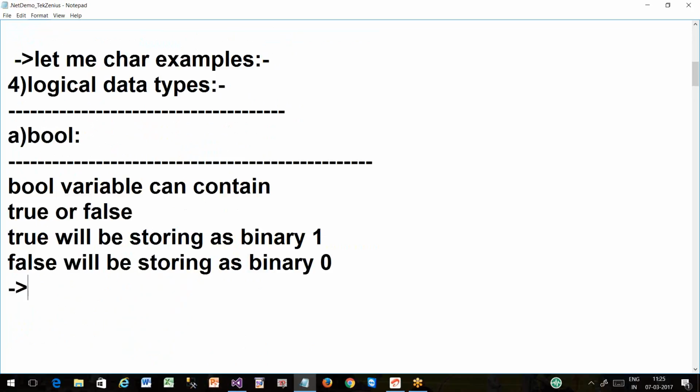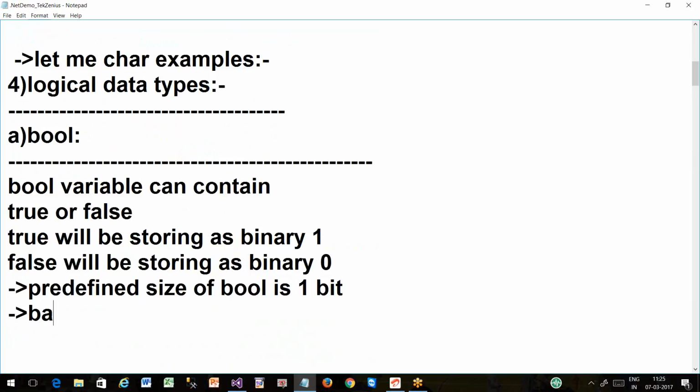Can you guess the predefined size of bool? 1 bit. Very good. Predefined size of bool is 1 bit only. Why? Because true means 1, false means 0. To hold 1 or 0 we require only 1 bit.